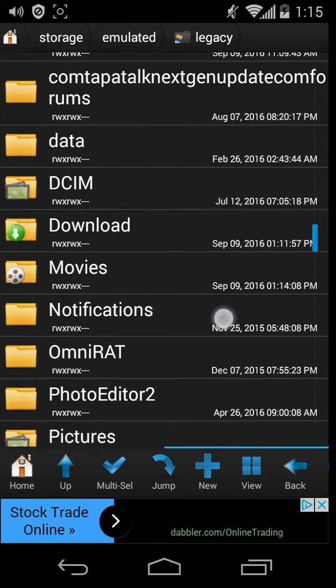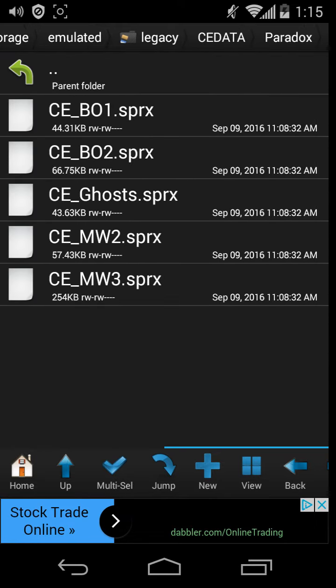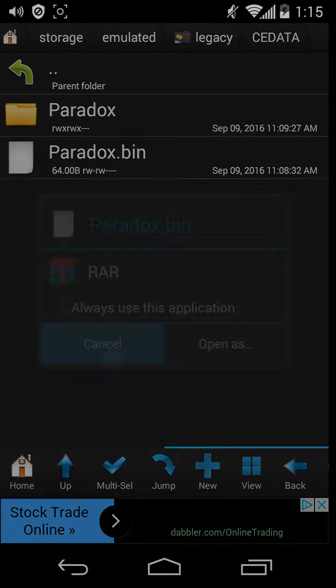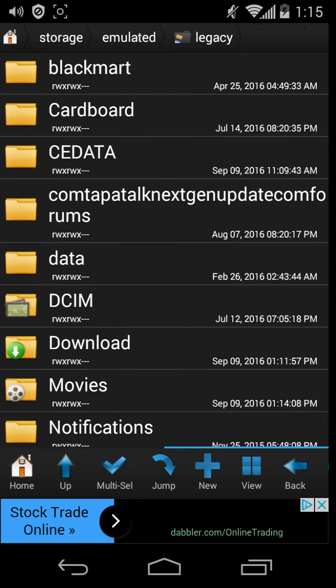So you're going to see in here, I'm going to give you a folder. Inside the folder is going to have a Paradox folder with the SPRXs, and it's going to have a bin. You're going to get the zip folder because on Android you're able to unzip something without having any form of permissions, just by going into any file manager without any form of root. You're able to unzip it, and you just unzip it to your SD card.